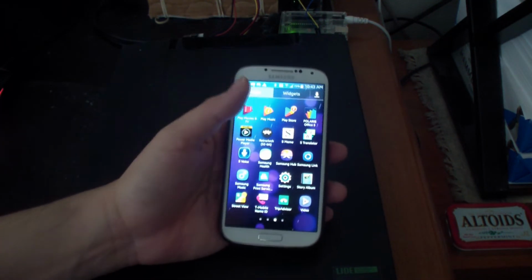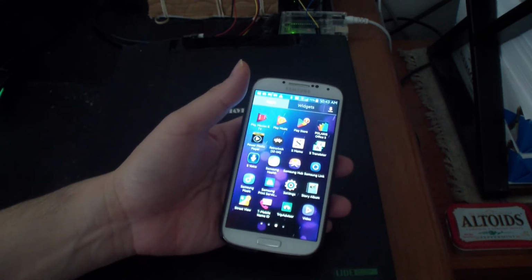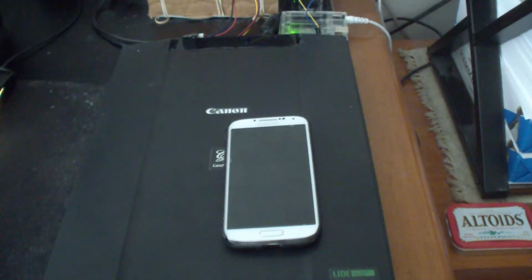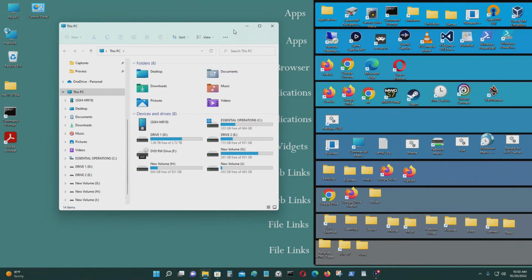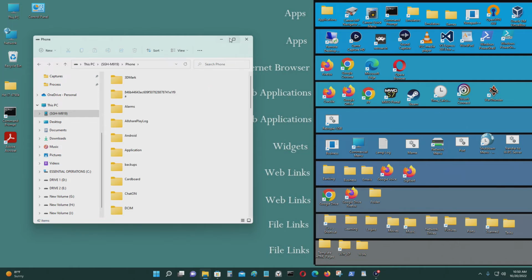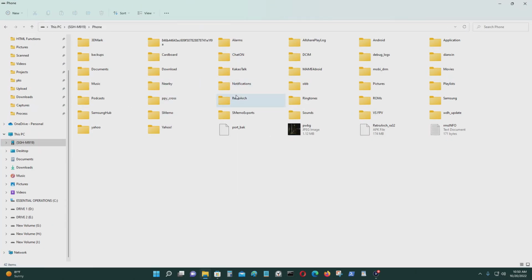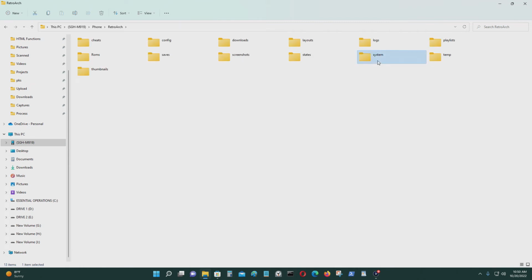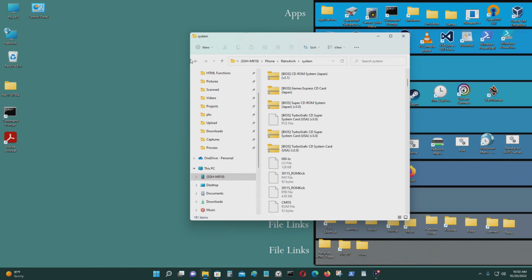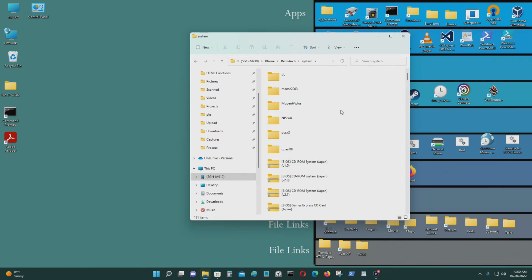I'm going to go back to my computer and I'm going to show you where you could put the BIOS files. Okay, so now I'm back on my computer. Forgot to show you one more thing of where the ROM files are located. It's in Retroarch, in Systems. This is where you could put all your ROM files. And that's about it.